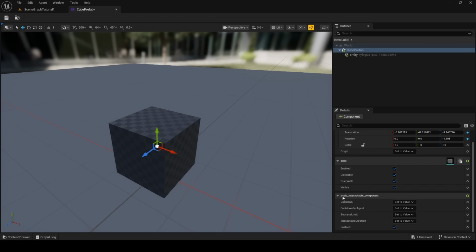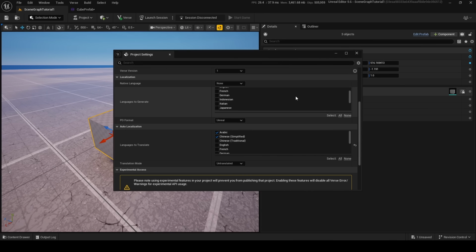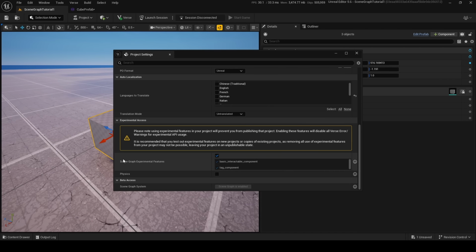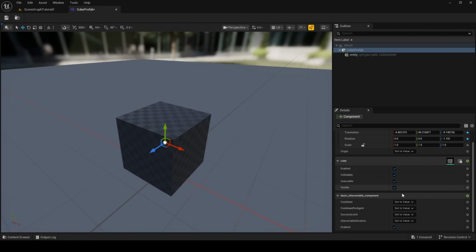And inside of here, we have a bunch of different options like cooldown per agent, success limit, interactable duration, enable. Now, I should probably also mention that to actually get this, if you didn't see from earlier, you have to go into project settings and scroll down and enable the experimental scene graph features, and then you'll get the basic interactable component. Just keep in mind that doing this will not allow you to publish your map. But anyways, if you don't want to use this one, this has cooldowns and success limits and stuff like that with a lot more usability.